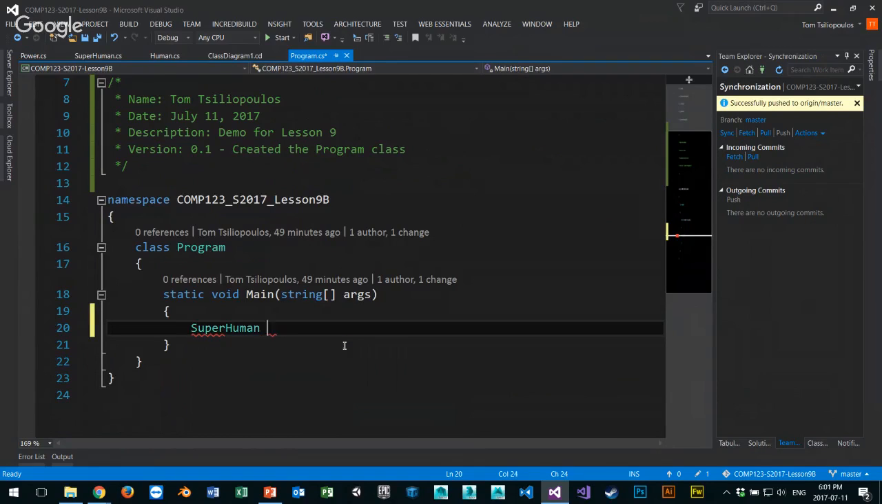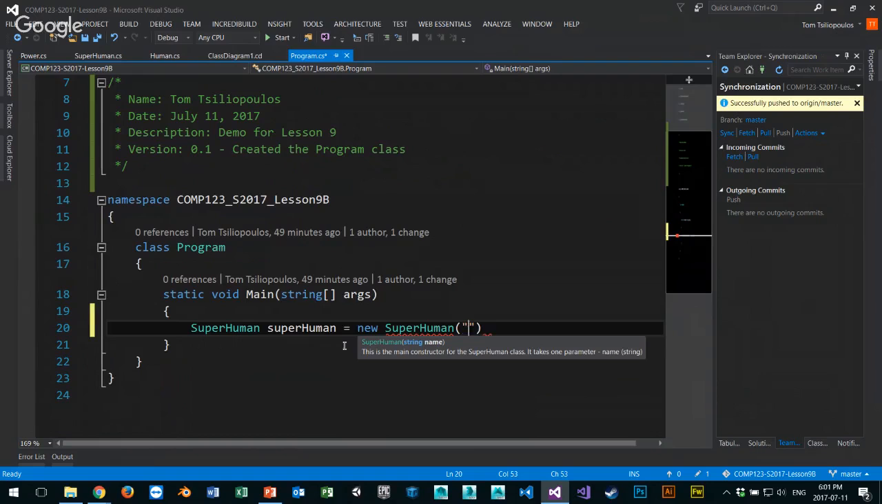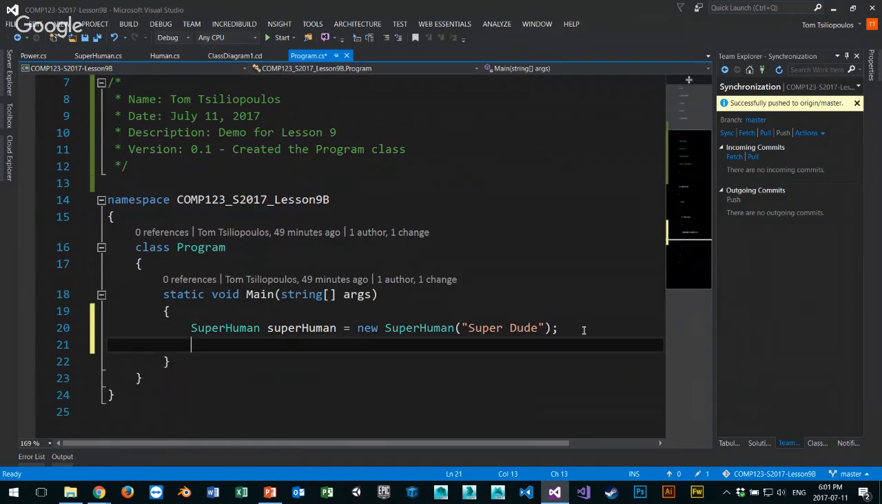So superhuman for now, we'll just call it lowercase superhuman, is equal to a new superhuman class. We pass in the name of the person, we'll call him super dude. And super dude, he wants to add some powers. So I want to add a power, let's do it. So I'm going to go something like superhuman dot, and then I go, okay, I want to go powers. Oh, wait, what's going on here? I can't add the power. I don't have access to the powers.